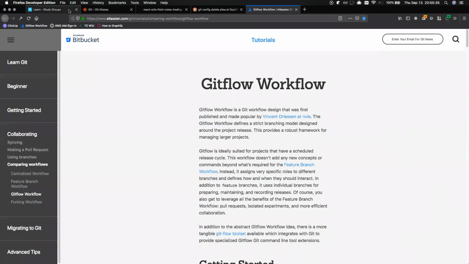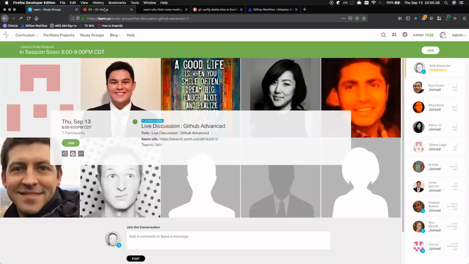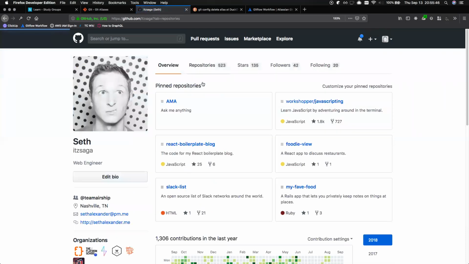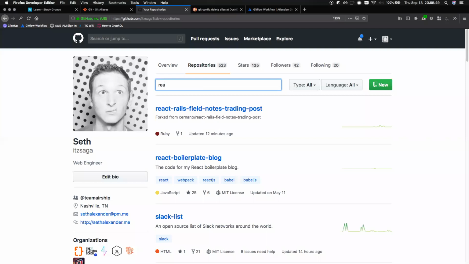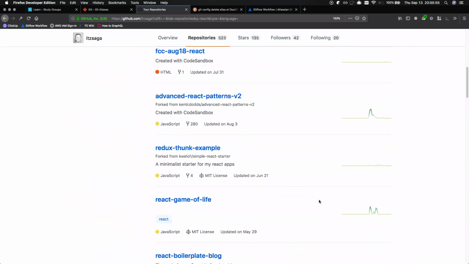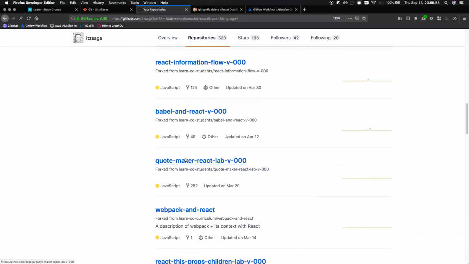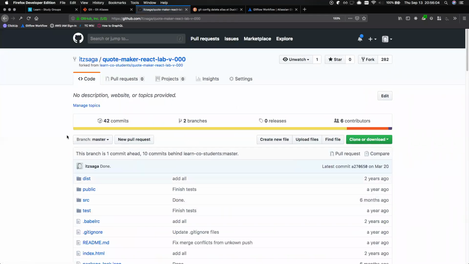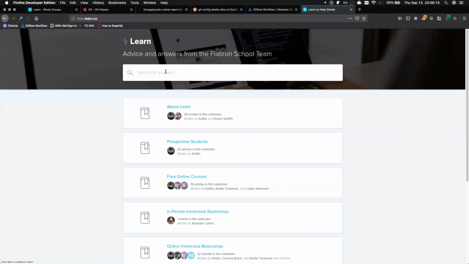For that, there's a couple ways you can do that. Where's GitHub? You should have all the labs in your GitHub. So go to repositories. I can look up React, like quote maker React lab, like that. This is a lab from the Flatiron curriculum. And there's a few ways to do it. Actually, I think there's something in help that might be more straightforward and have a reference.